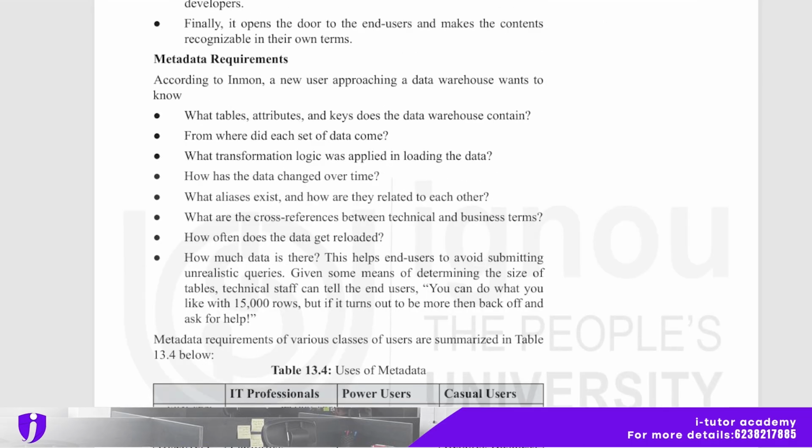Metadata requirements. According to Inmon, a new user approaching a data warehouse wants to know what tables, attributes, and keys the data warehouse contains. From where did each set of data come? What transformation logic was applied in loading the data? How has the data changed over time? What aliases exist and how are they related to each other?